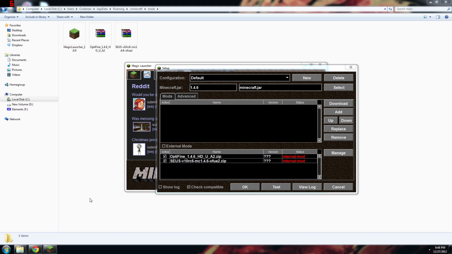Now, as with the 1.4.4 and 1.4.5, you need Magic Launcher, and I have that link in my description. You can download the Magic Launcher. You also need to get OptiFine, and you actually need the version 1.4.6 HD U A2, which is basically the Ultra A2 version, and I've also posted a link to the download page for that as well. You need that correct version of OptiFine or it will not work correctly.